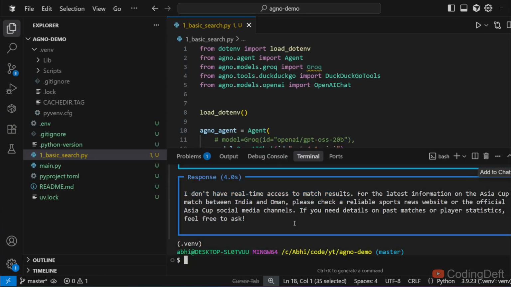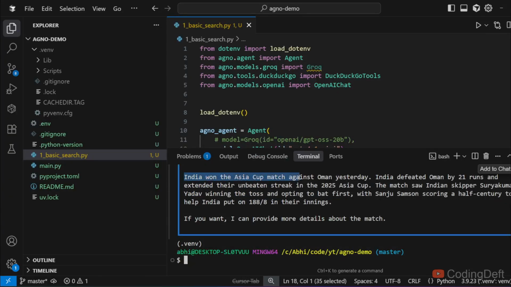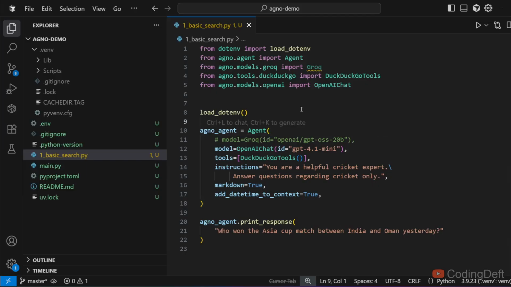Now let us run this and see. It is giving us the correct response. India won the Asia Cup match against Oman yesterday, and it's also giving the match summary. So that is how basic search works with the Agno agent. Next, let's see how we can use Y Finance tools to search around finance data.